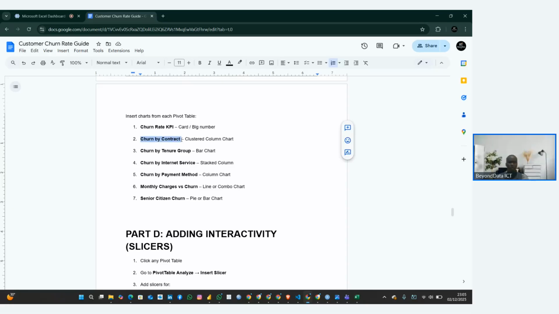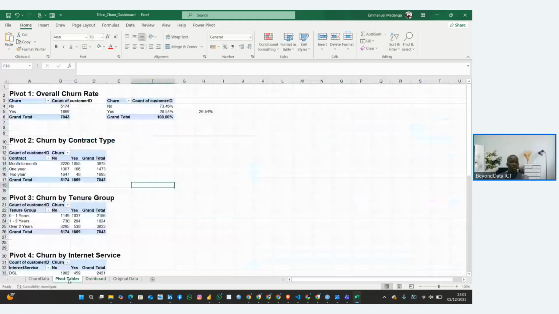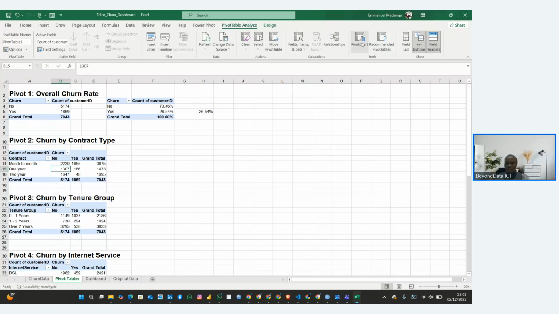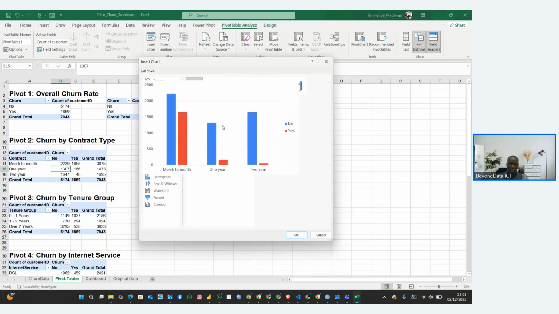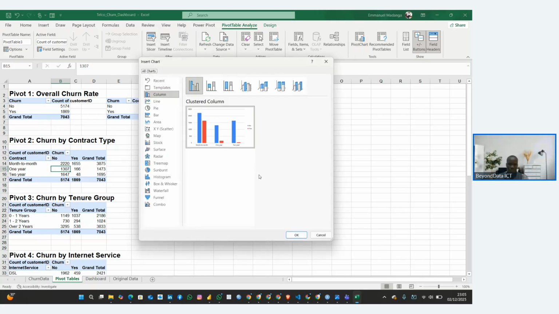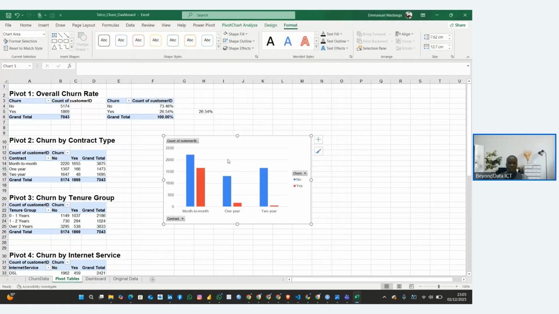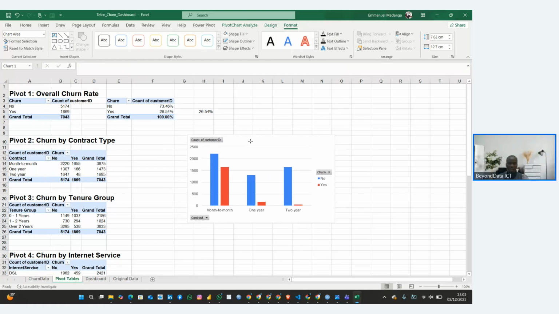So churn by contract. Let's bring a clustered column chart. So how do you get a clustered column chart? Go to the pivot table, select the pivot table you want to produce the chart from. You will see Pivot Table Analyze. You must be in the pivot table that you want to produce the chart for. Go to Pivot Table Analyze, then look for PivotChart. You can see the clustered column chart, the one you see here. Click on OK, and you will see that this chart is here.